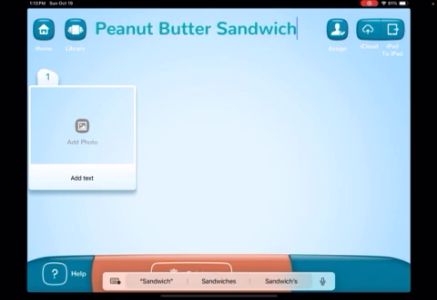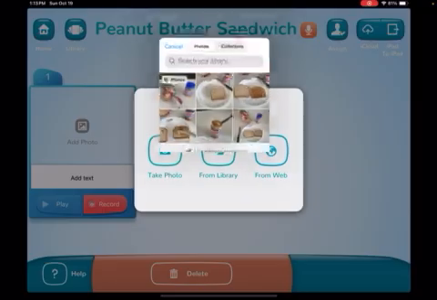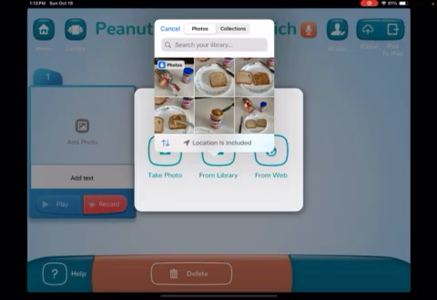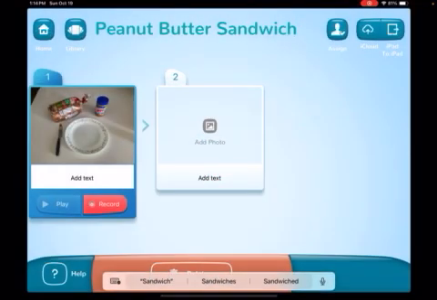Next, I will add a photo for the first step in my sequence. So as I click Add Photo, you'll see I have an option to take a photo, select a photo from my library, or get a photo from the web. I pre-took pictures for my sequence, so I'm going to open up from Library and find the picture that goes with my first step, which is to gather the ingredients, dishes, and tools. I just needed to click on the photo and it added to the step.